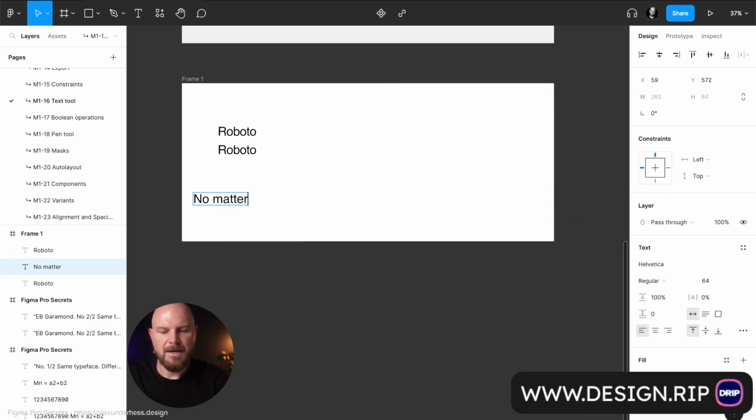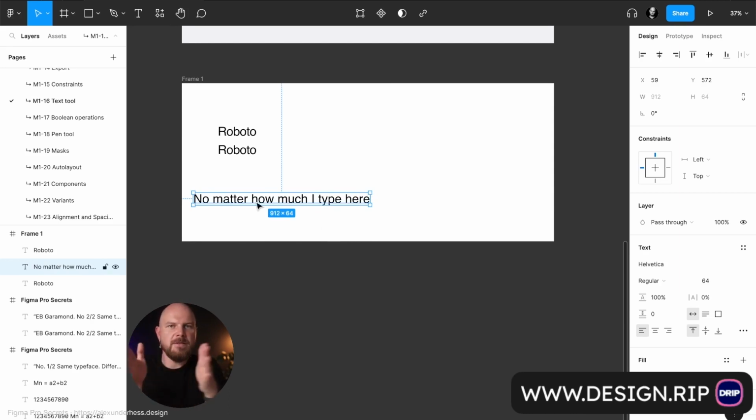no matter how much I type here. As you can see, while I'm typing, the width is getting bigger and bigger and bigger, and it will completely do it the same way. And you can't, when you set the auto width, you can't change the width and height of the text. But if you want to change them, in this case, you press auto height or fixed size.